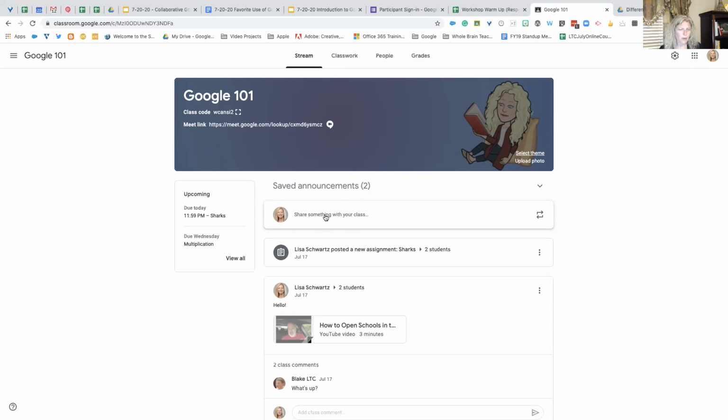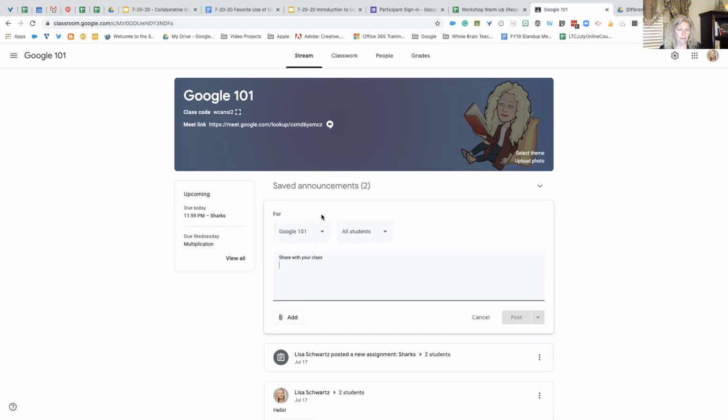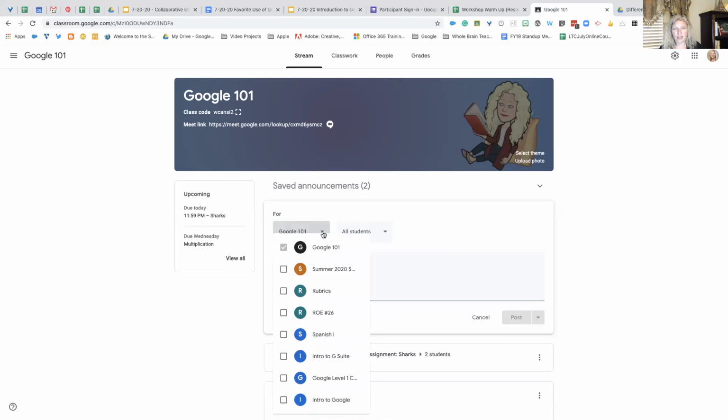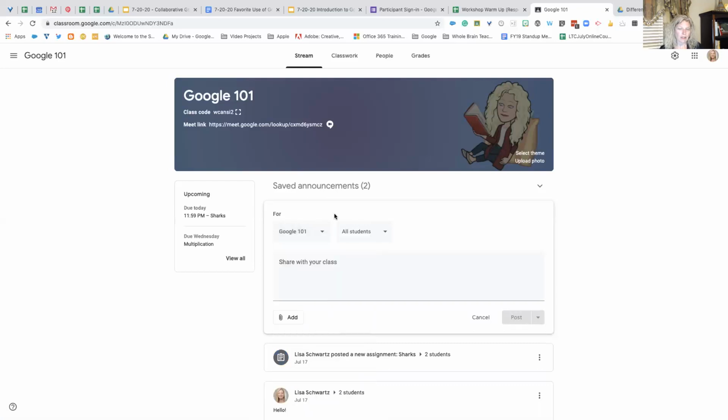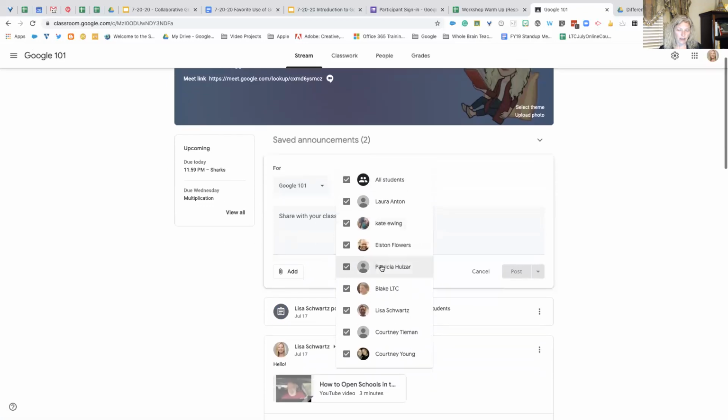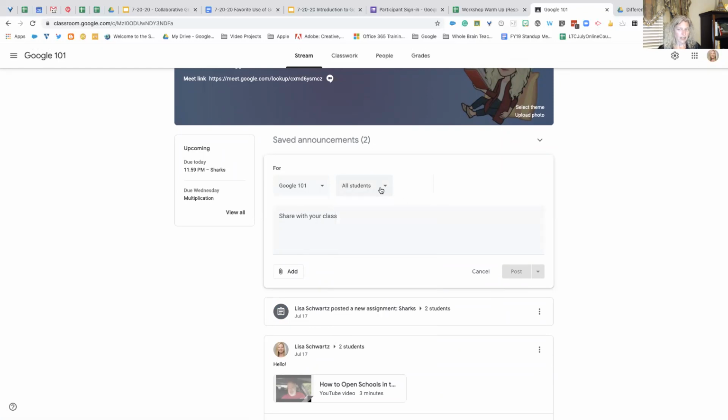So right here where it says share something with your class, here's what I can do. I can share this with this class, or I can share it with multiple classes. But watch what happens to students. Because right now, here's the students I can share it with. Okay, so we had Courtney, she was able to join. I don't know if Laura is from the workshop today, but it looks like some of you are able to join this classroom as well.